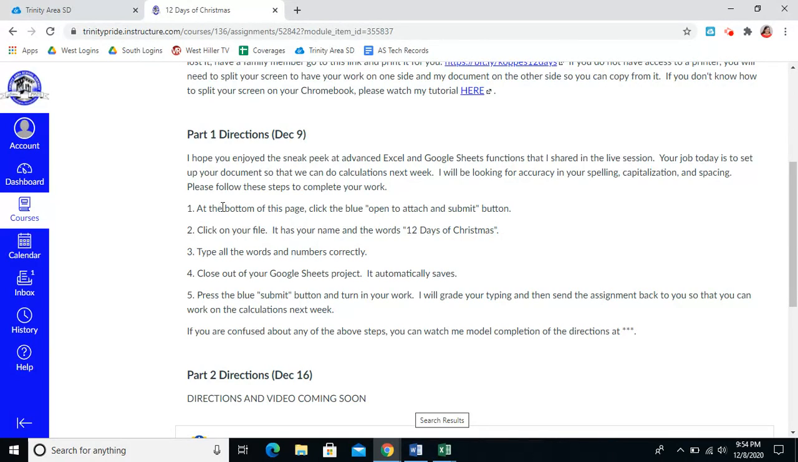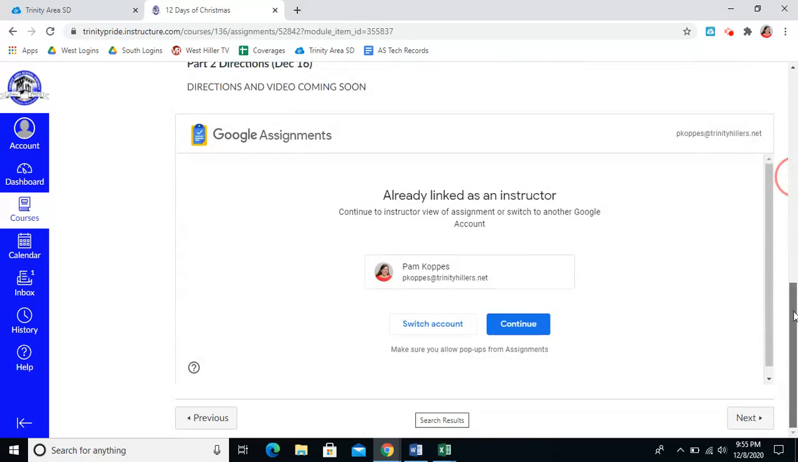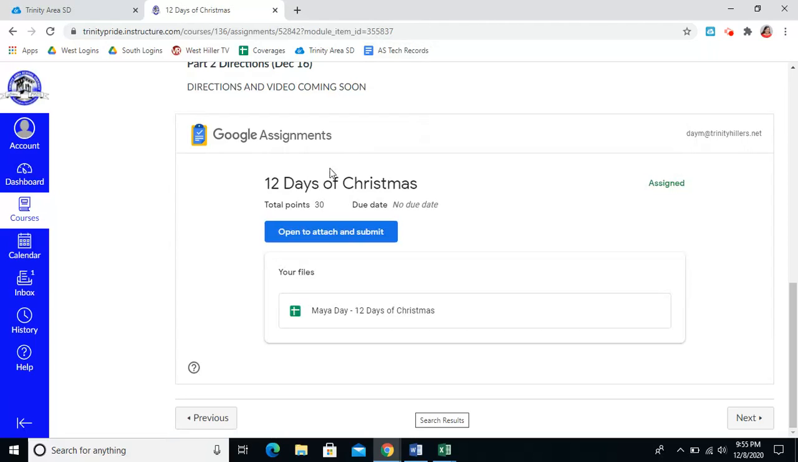You've got 5 steps. It says you're clicking the blue open to attach and submit, clicking on your file, typing everything correctly, close out of your Sheets project because it will automatically save, and press the blue submit button. So I'm going to model those for you right now. I'm going to go down to the bottom and press that blue open to attach and submit button.